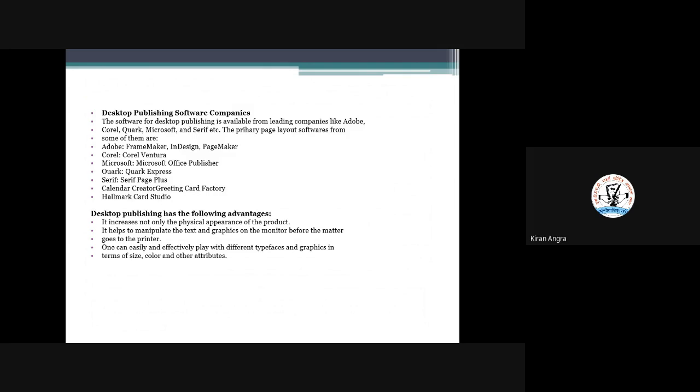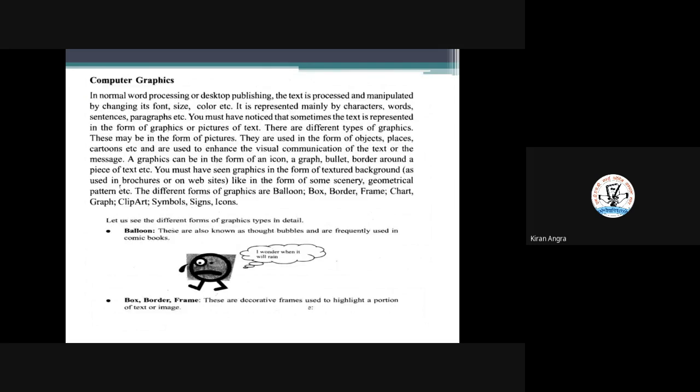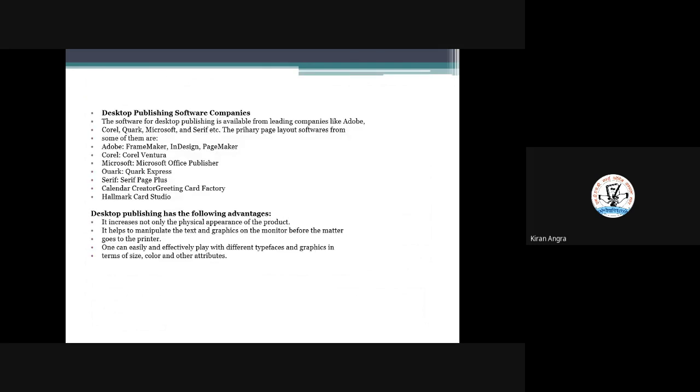So software for desktop publishing is available from the leading companies. They have given this: Adobe, you must have heard the name, Corel, Quark, Microsoft. These are the companies that have given the software for this desktop publishing.